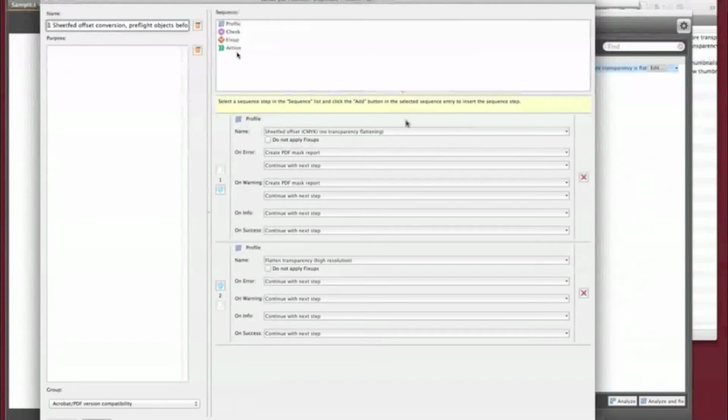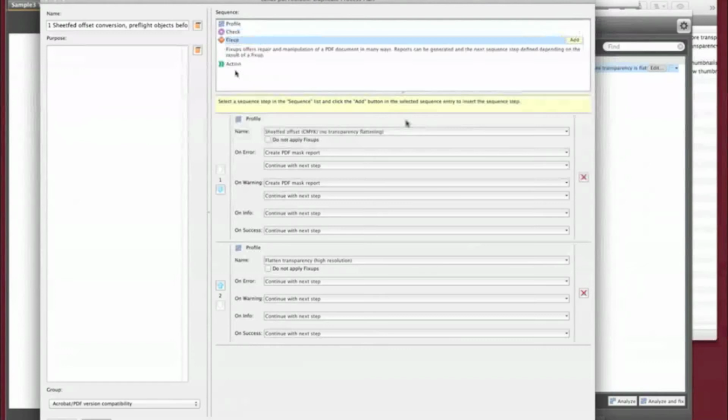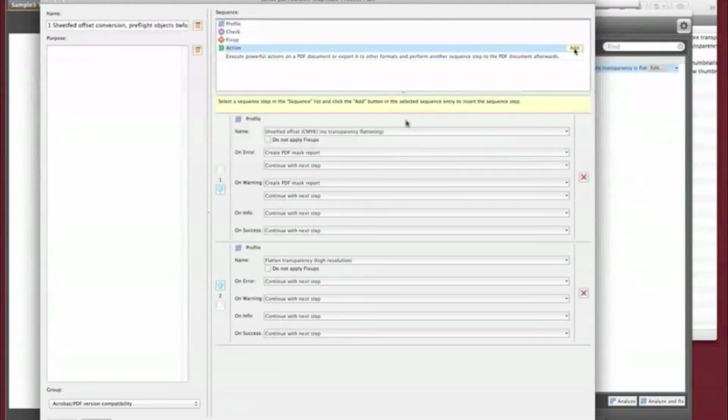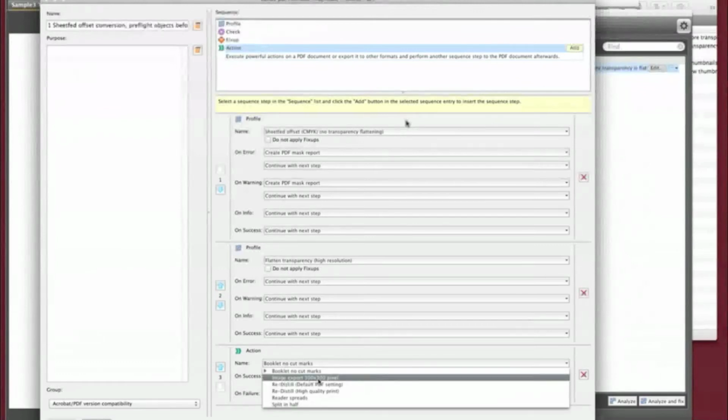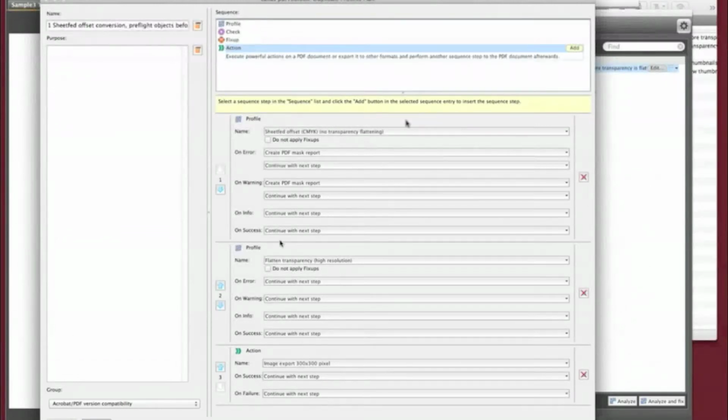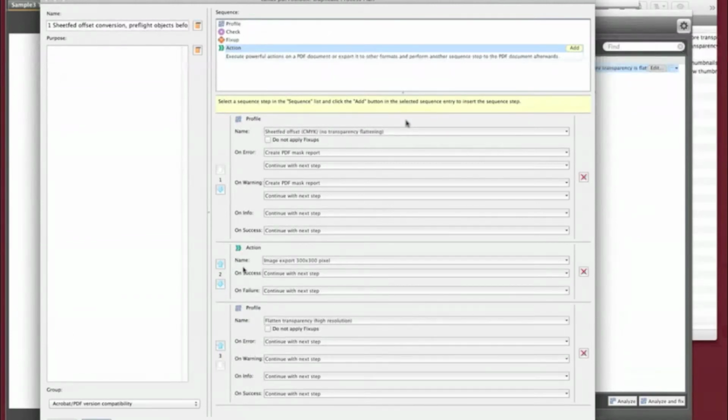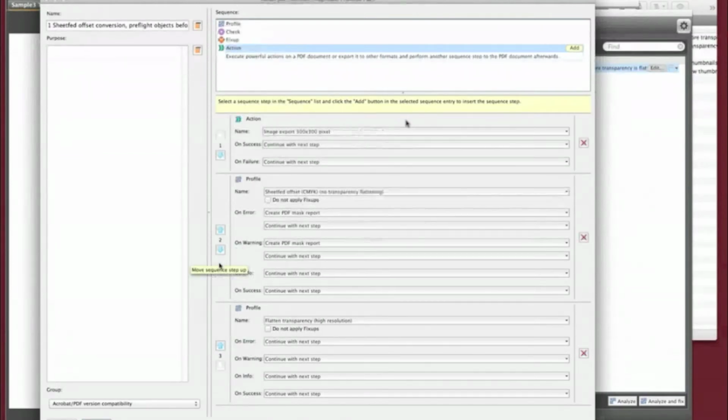And as you see over here, I can add additional steps to my process plan. So I could either add a sequence, a single check, a fix-up, or an action. And I would like to do that. So I'm adding that action, and I'm selecting image export 300 by 300 pixel, which I've just created. And I'm just adding that action to my process plan. It may make sense to just put it in between these two profiles, or even do that at the beginning.